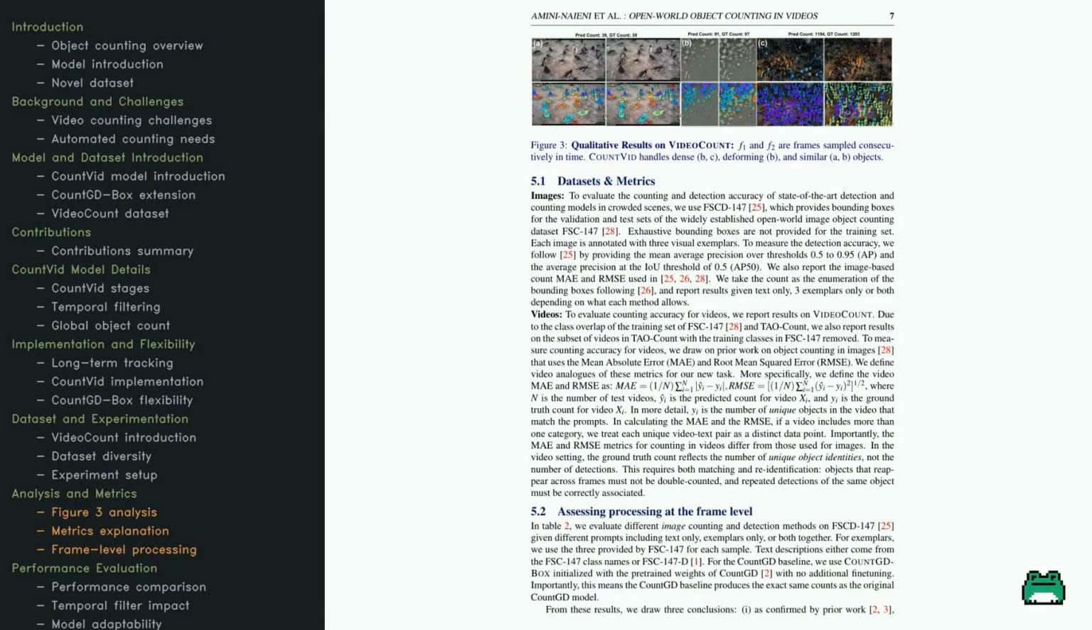Let's dive into the evaluation of COUNTVID using the video count dataset. Look at Figure 3 here to see how COUNTVID tackles different challenges, like dense and deforming objects, showcasing its robustness in real-world scenarios. For datasets and metrics, the page discusses using FSCD 147 to evaluate counting and detection accuracy. This dataset includes bounding boxes for objects, and performance is measured using mean average precision at various thresholds. These metrics help assess how well the model identifies and counts objects in complex scenes.